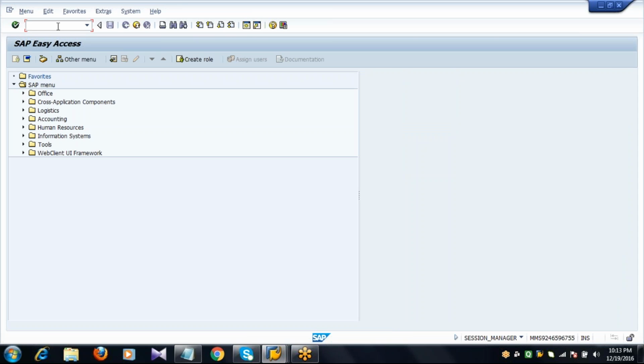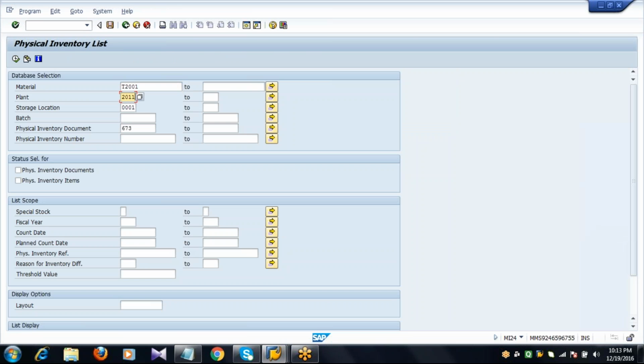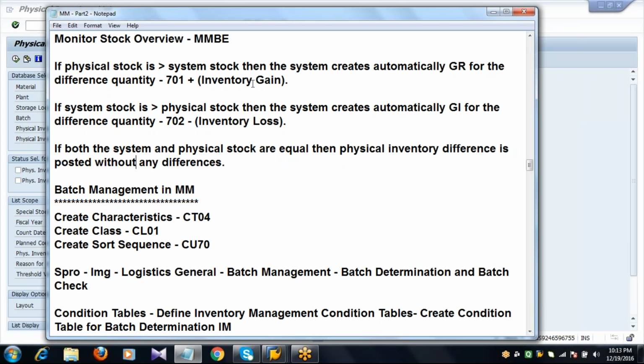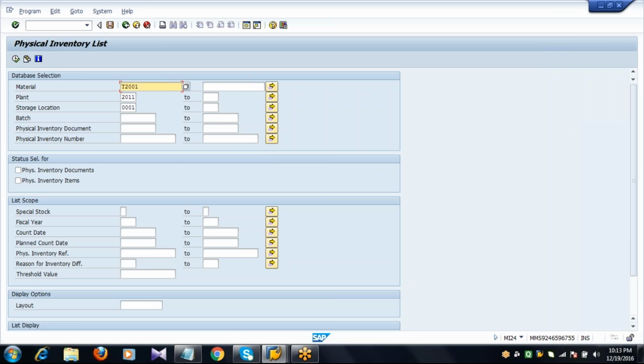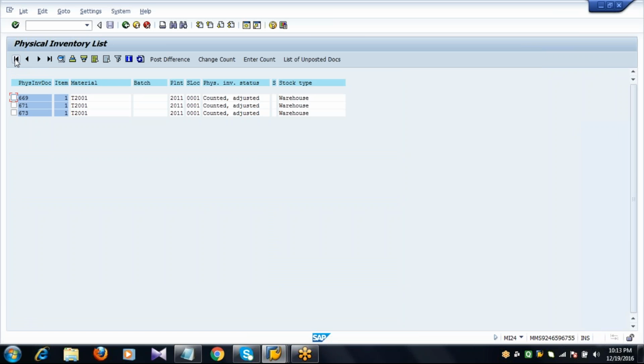And to display the list of physical inventory documents, MI24. If you want to see for a particular material how many times you have done the physical inventory, you can come to this transaction code called MI24 to display the list of physical inventory documents. You enter the material, plant and storage location. If you execute, it displays. So these are the physical inventory documents. So three times the physical inventory process is performed for this material.